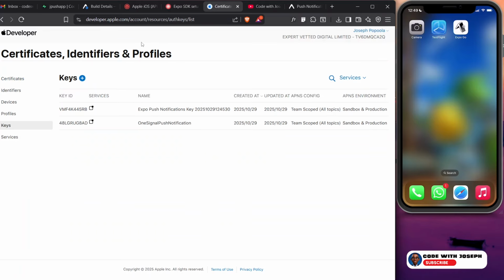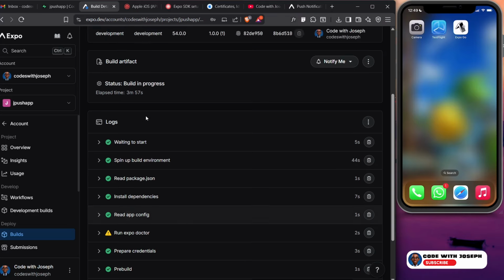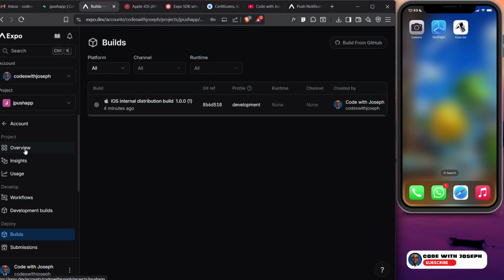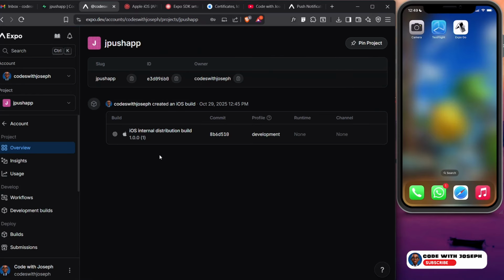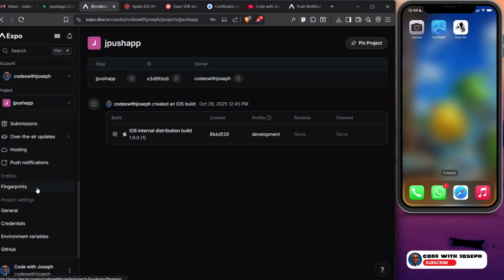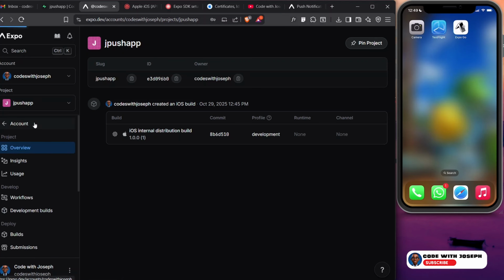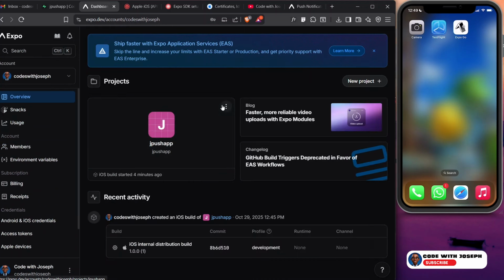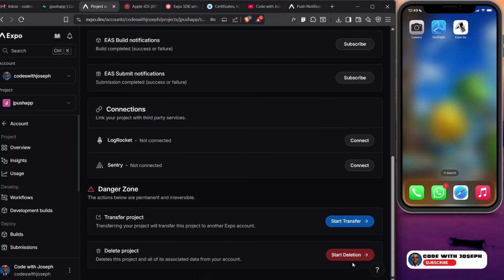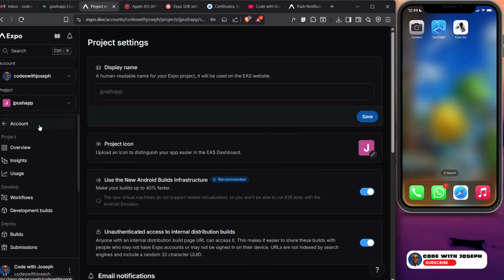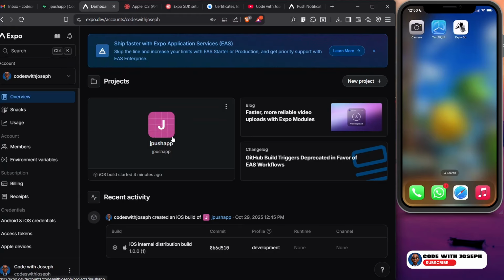And you can now go to your project, go to your overview, and go to your settings, or where do I have my settings, right? You go back to your account, click on this, go to your settings, delete this project, delete it, and create a new project with this exact same name, right?